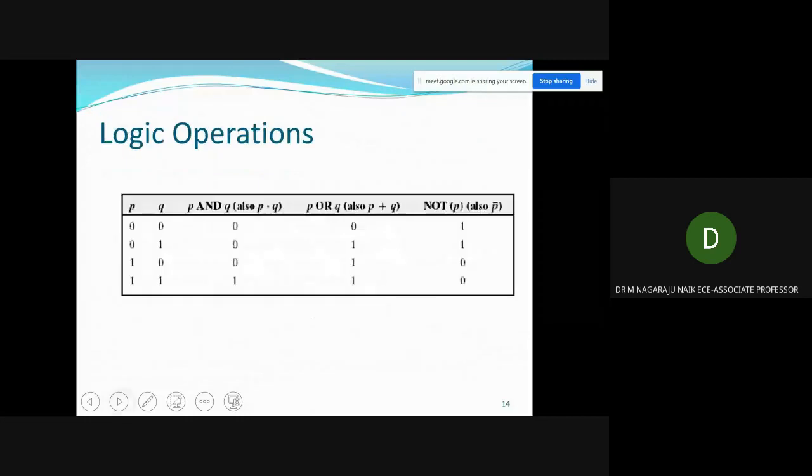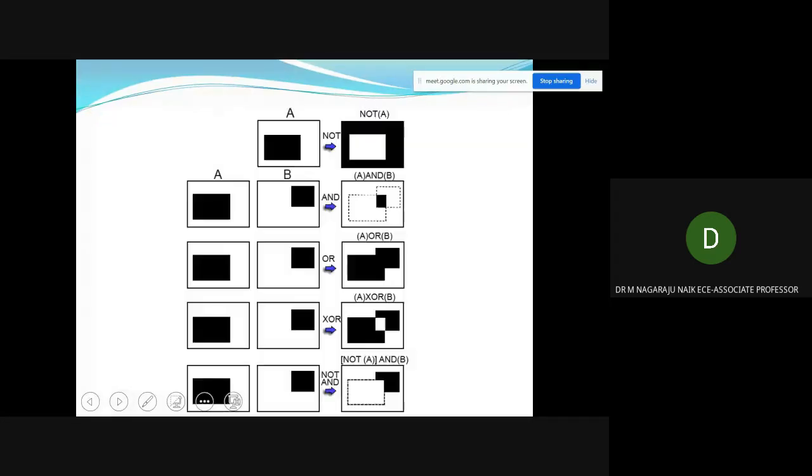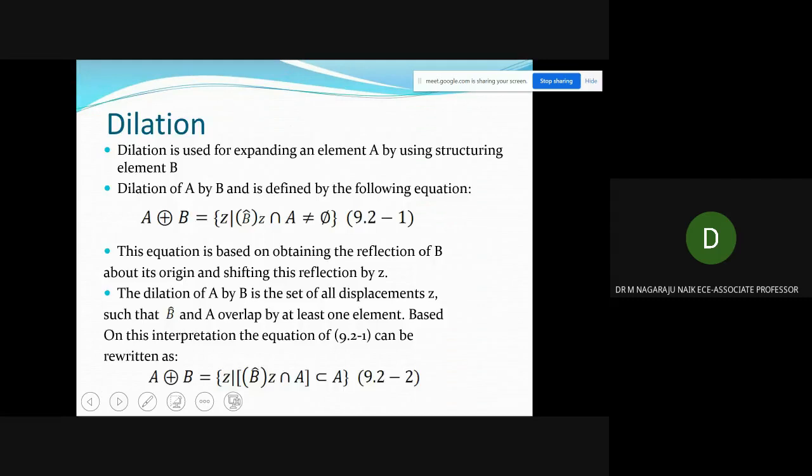Now logical operations. We already know the logical operations: A, not A, A and B, A or B, A XOR B, like that, all are logical operations. Now, take the first one, which is dilation.